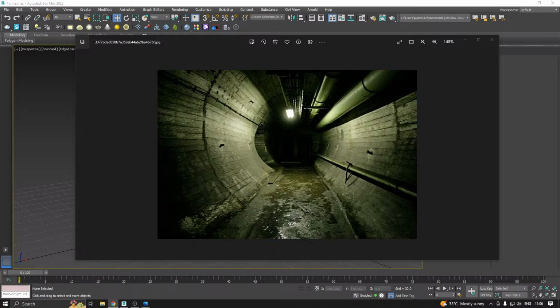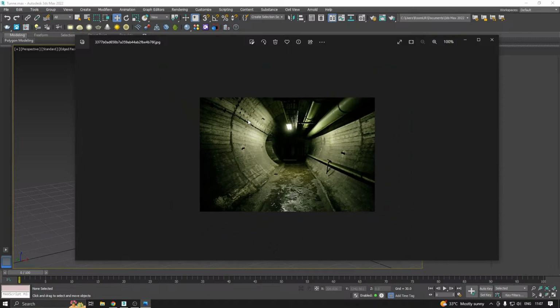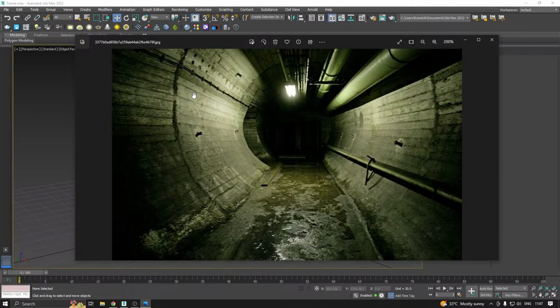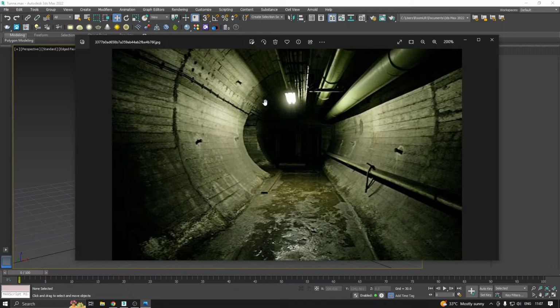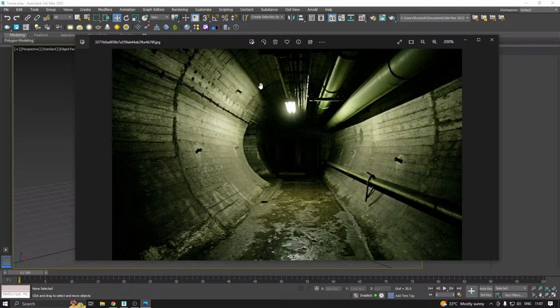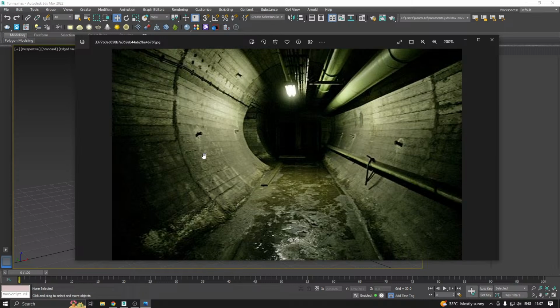Okay, so we are going to create this server today. Not actually, it's a tunnel, I think. Anyway, we are going to create this inside 3ds Max and Unreal Engine. We'll start with these walls and the pipes maybe, and we'll export all this to Unreal Engine and we'll render there.